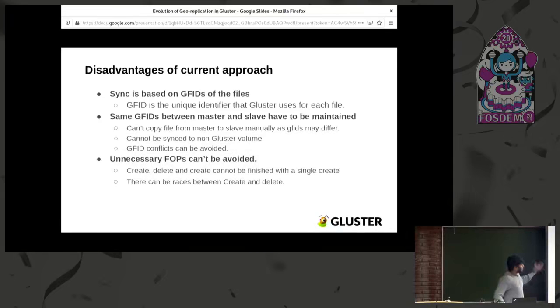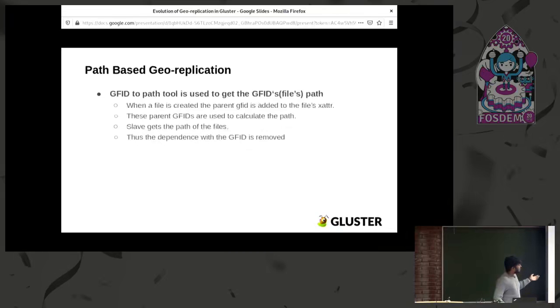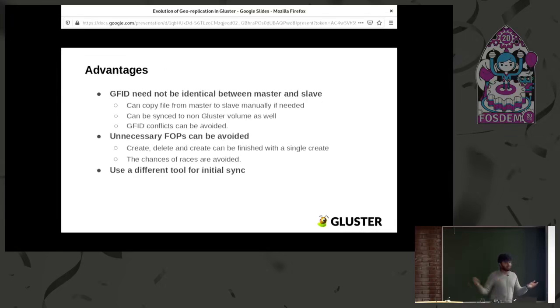To avoid these issues, we came up with something called path-based georeplication, and we are working on it. What this does is store your parent GFID in each file's xattr. We have a separate tool which can read this xattr and understand what the path is, and give the path to the slave volume so that the slave volume can work on the paths instead of the GFID. This way we have removed the GFID dependency, so the advantage is that you don't need a Gluster volume for the slave volume.